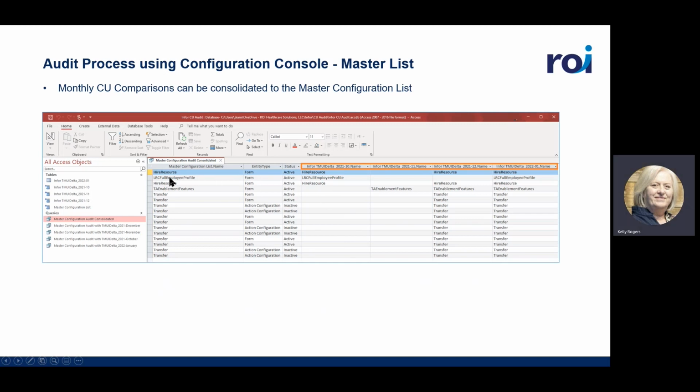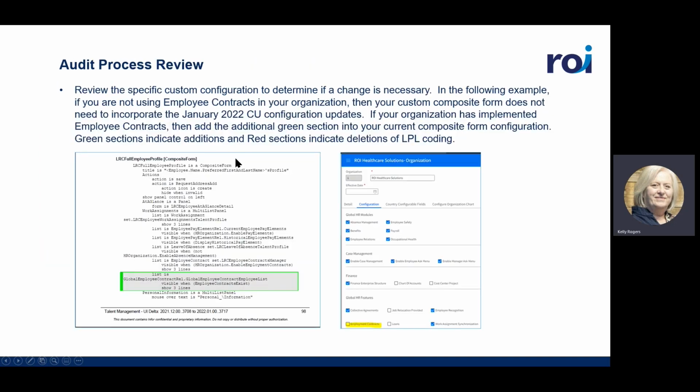Finally, when you're looking at a specific form, for example, LRC full employee profile from your list, you will want to analyze this back to the UI Delta document, which will show the full LPL configuration for the form of what's coming at deployment time. And you can look for things that are highlighted. They'll either be in a red or green box. The red box meaning some code has been cut, and the green box meaning that some code has been added.